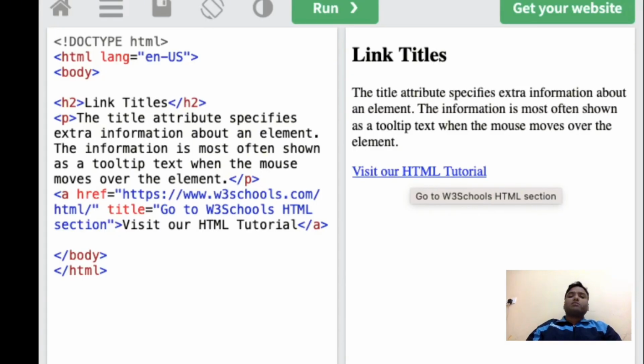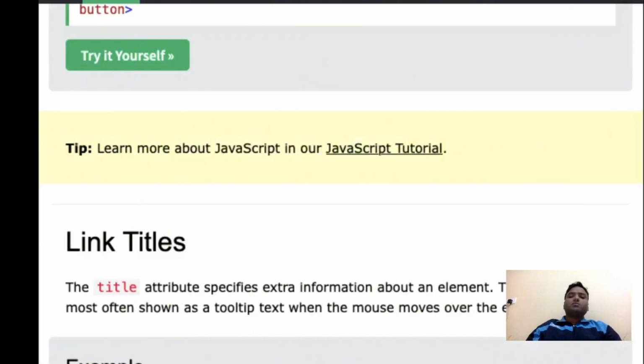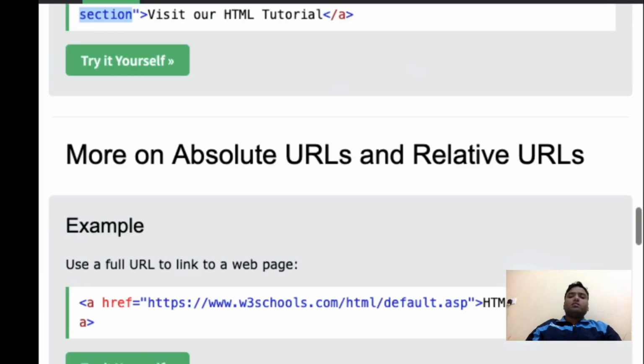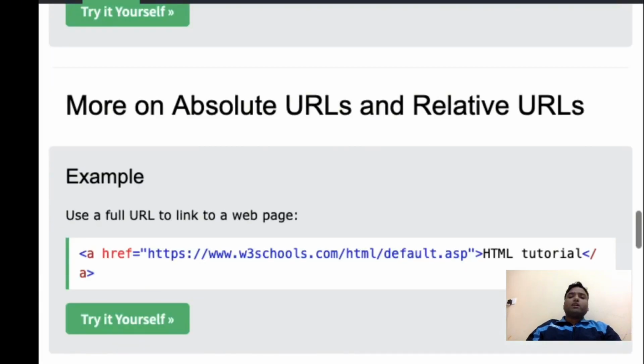You can see, visit our HTML tutorial, and you can see go to W3Schools HTML section. So this is displaying the extra information. For extra information you use the title attribute in the a tag. Here you can see the title attribute is being used in the a tag.